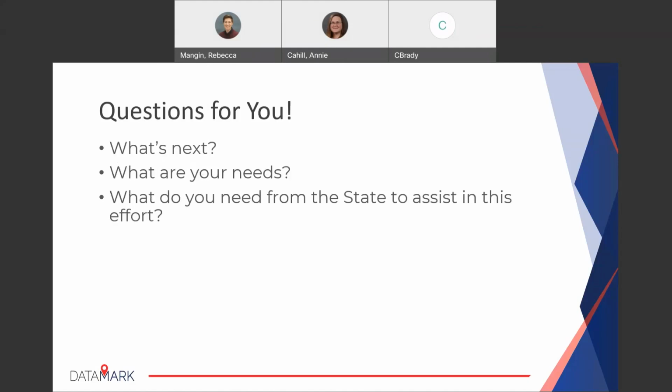Okay, so Shelly, since you're our only classmate member, our questions for you. What's next for you? What are your needs? What do you need from the state to assist in your efforts to get ready for NG9-1-1? And also, do you identify any gaps within the toolkit that you'd like to see? And I know you haven't had a chance to really work within it, but these are the questions that Charles wanted us to ask.